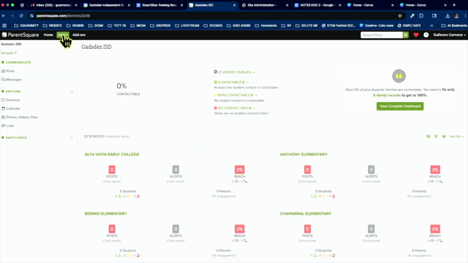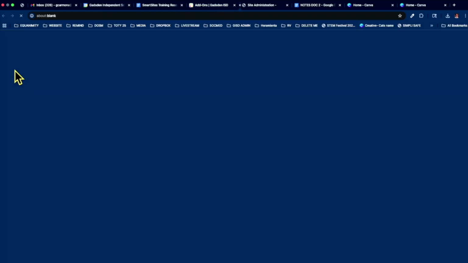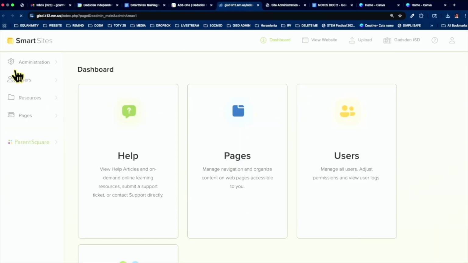You may or may not have this shortcut to get to the website. If you click add-ons up here in the upper left hand, it will show you SmartSites in the left-hand window. All you have to do is click there, and it will automatically log you in to the page that you manage. So this is what the back side, the editing side of the website looks like.